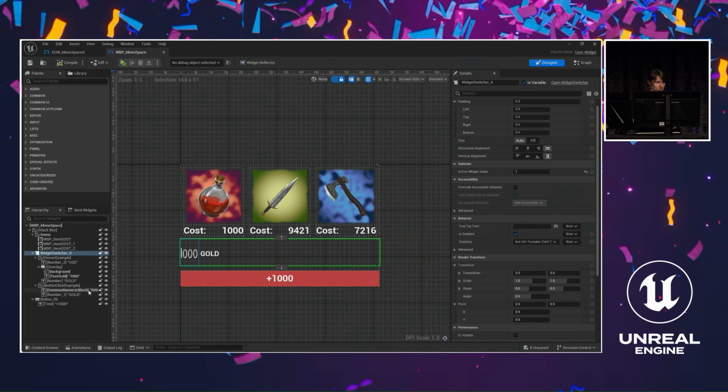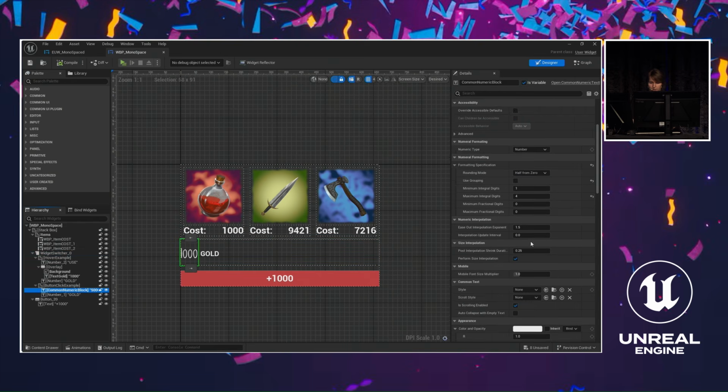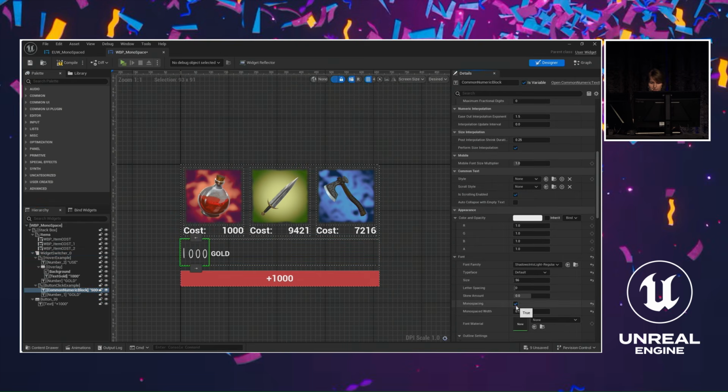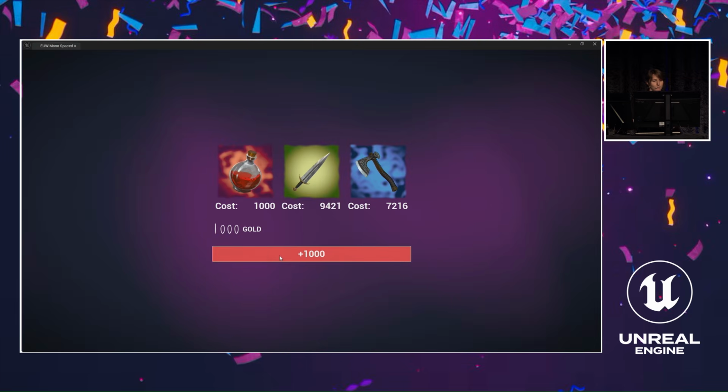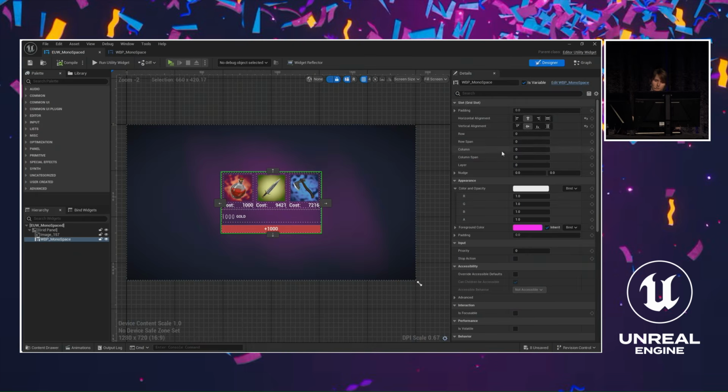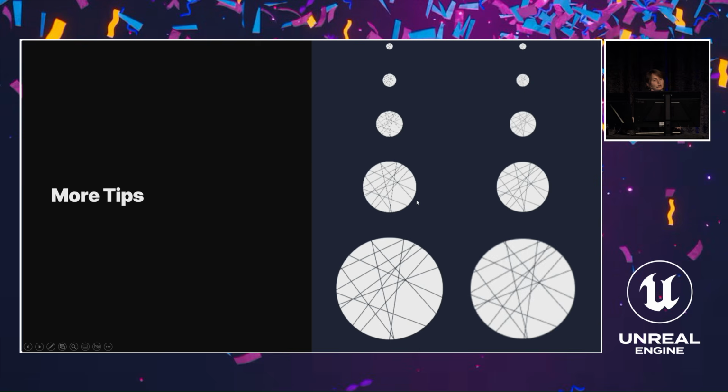Again, very easy. On this common numeric block, we just go in here, apply monospacing, and we now will have a very smooth linear interpolation animation. Looks super nice and fancy. So monospacing. Go for it. Go use it. Go wild with your numbers.